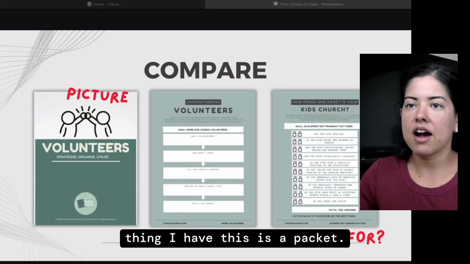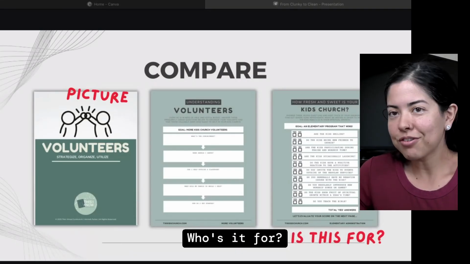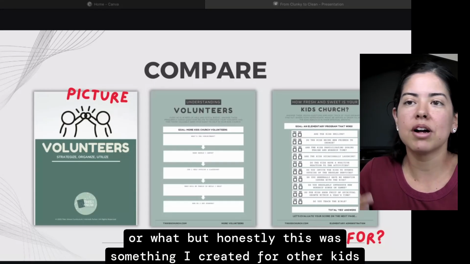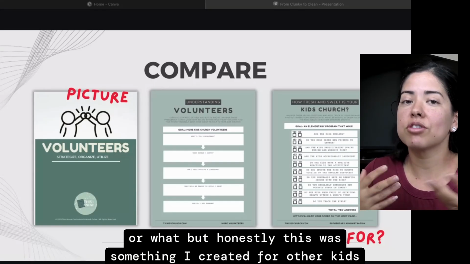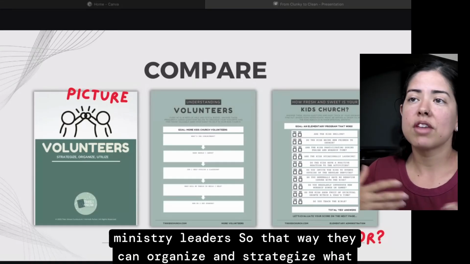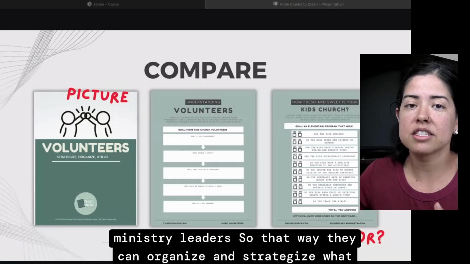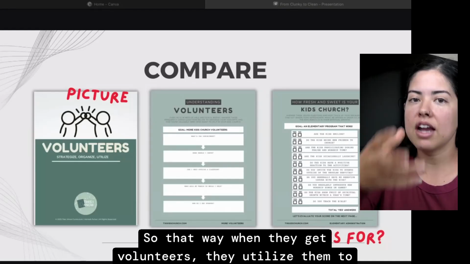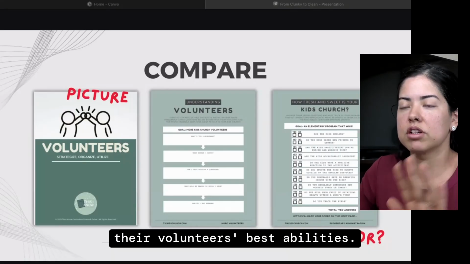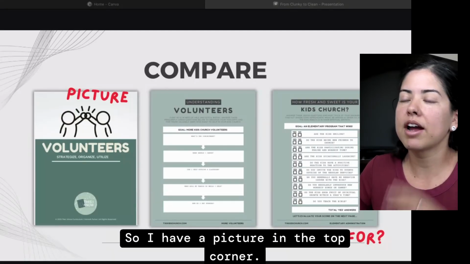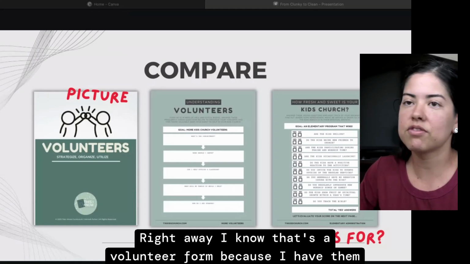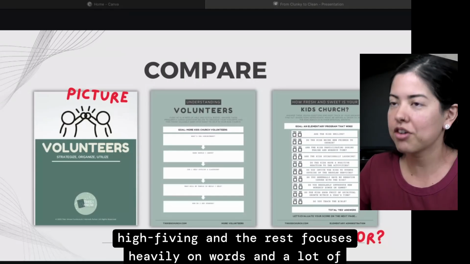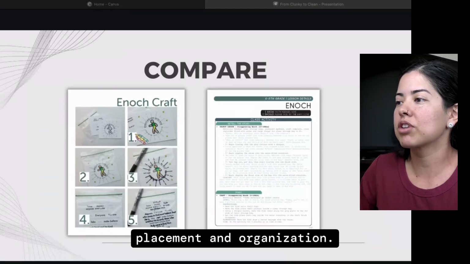And then the next thing I have, this is a packet. Who's it for? It's for volunteers, for adult volunteers. Maybe they're teenagers or what, but honestly, this was something I created for other kids ministry leaders so that way they can organize and strategize how their kids ministry functions. So that way when they get volunteers, they utilize them to their volunteers' best abilities. So I have a picture in the top corner. Right away, I know that's a volunteer form because I have them high-fiving, and the rest focuses heavily on words and a lot of placement and organization.